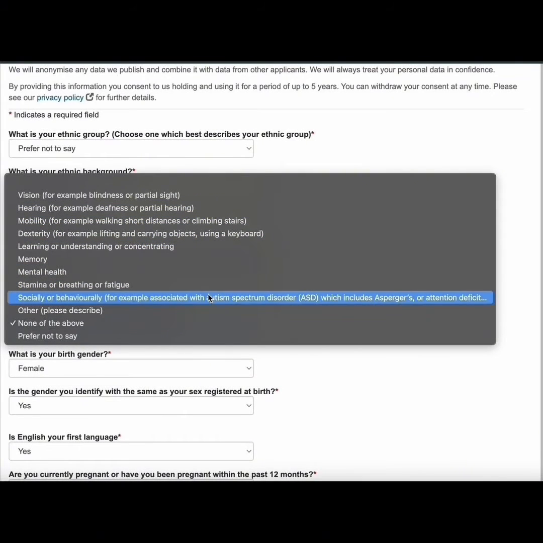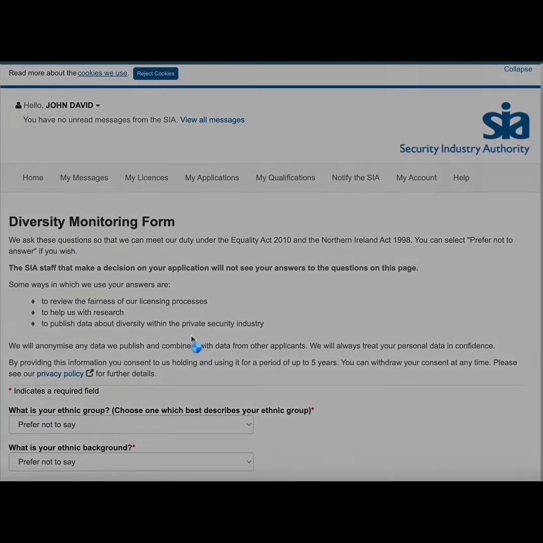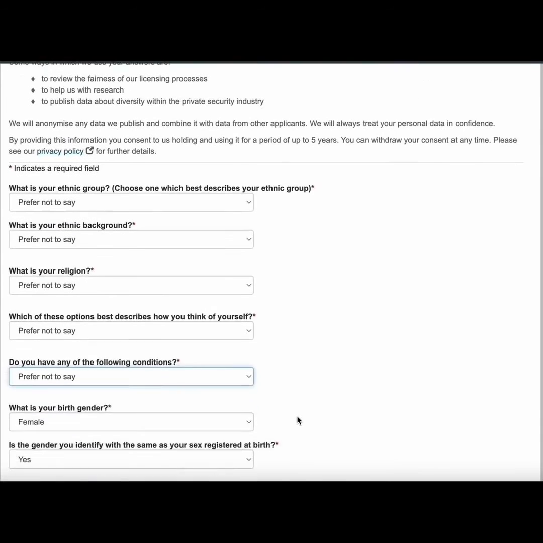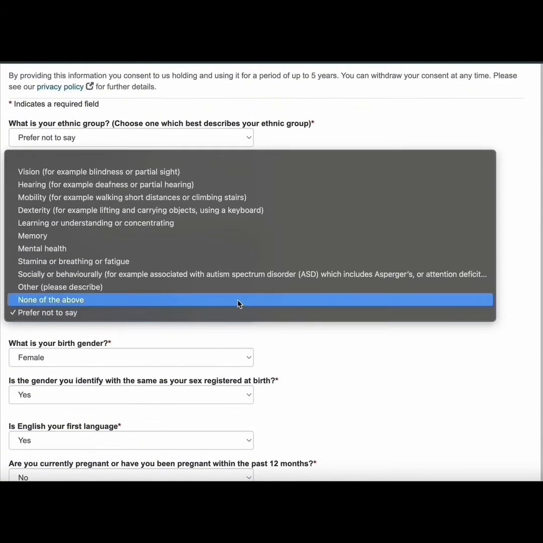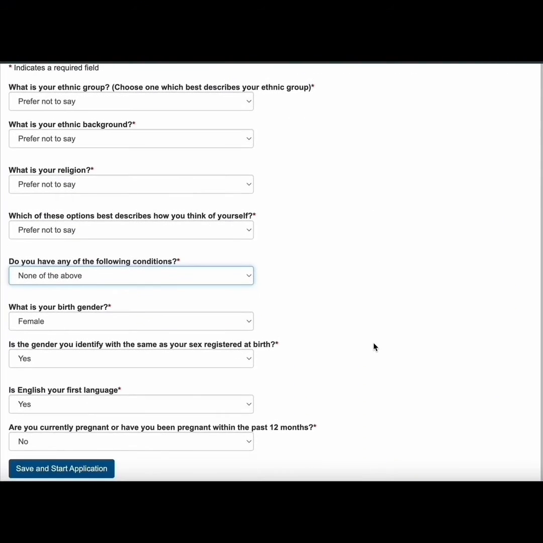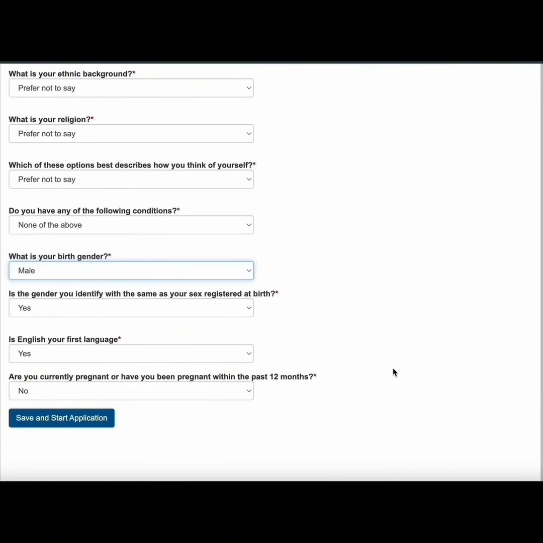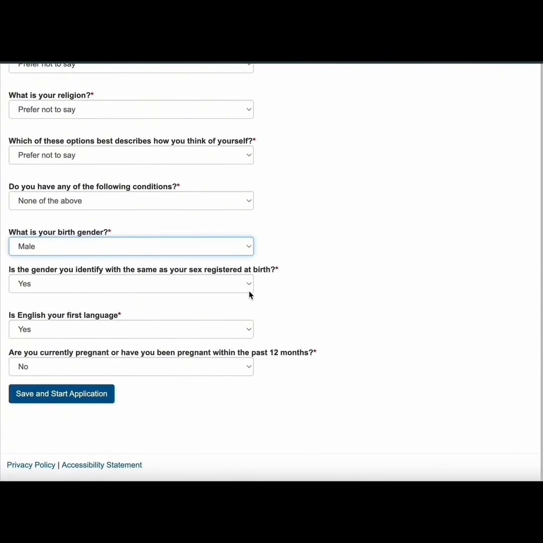You'll also see a section regarding any medical conditions or health issues. If applicable, select the appropriate option. If not, you may choose None of the above or Prefer Not to Say. Finally, you will be asked to specify your gender, with options such as male, female, or Prefer Not to Say.